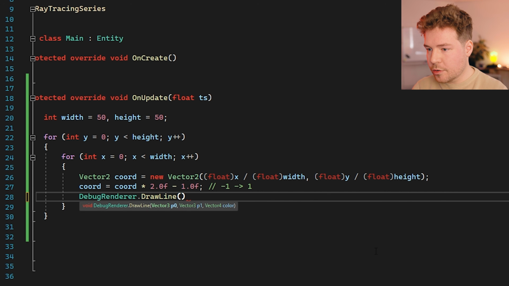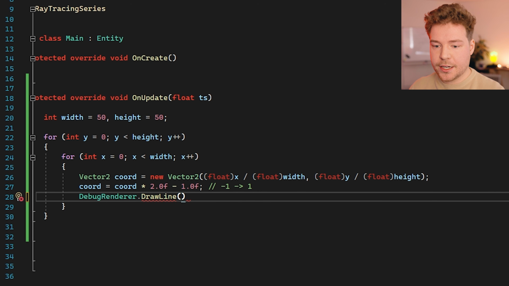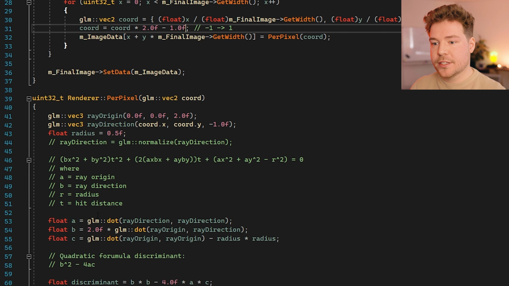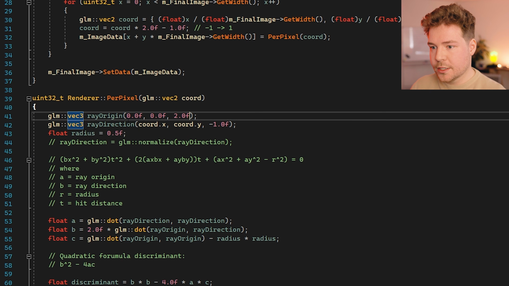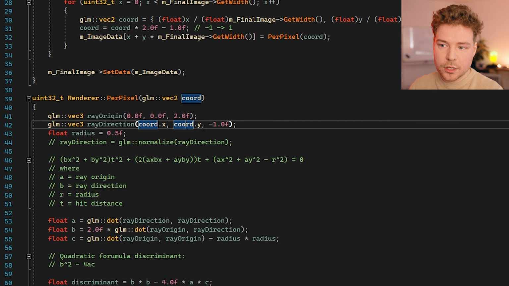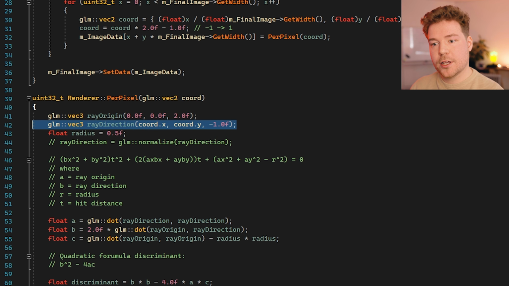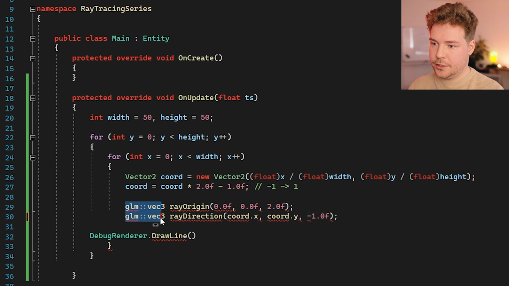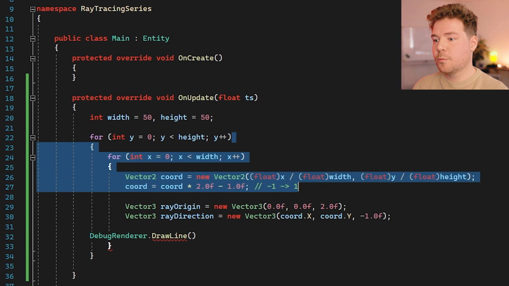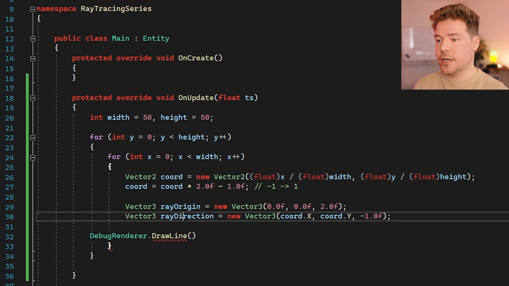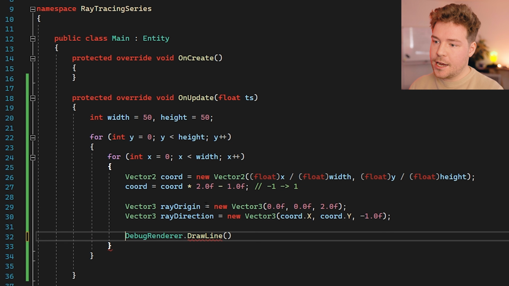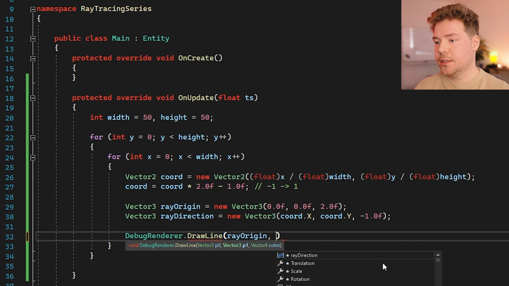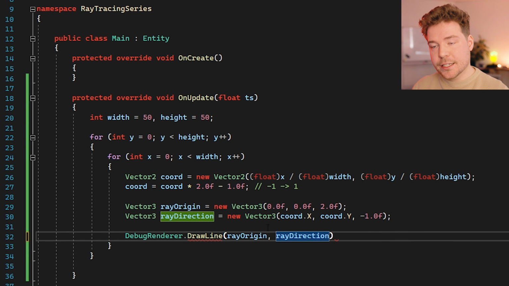So what we're going to do is draw a line from some kind of origin point. Now, if we go back to this ray tracing setup, you can see that our ray origin was 0, 0, 2, and our ray direction was that coordinate x and y and a -1. So let's copy this code as well. And then back over here, I'll paste it and change this to be a Vector3. And we're left with this. So we still have a ray origin and a ray direction. Now I can actually put the ray origin into the starting point of the line. The ray direction will be the ending point of the line.